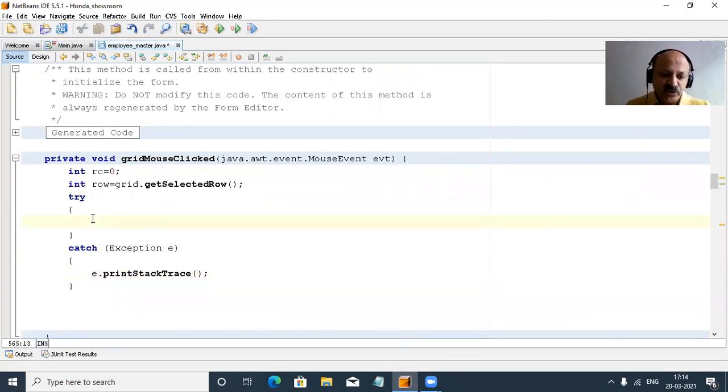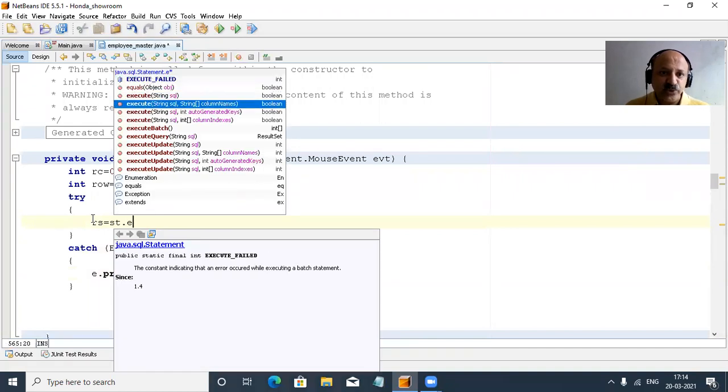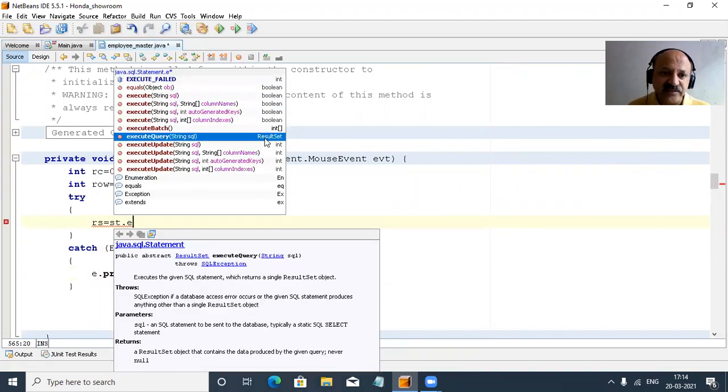Okay, now what to do? We take rs and the statement, and we execute the query. The handler is a ResultSet, so we take rs. In my previous two video lectures, I declared the java.sql package first, and we took Connection, PreparedStatement and ResultSet classes. If you have not seen them, I recommend you watch all the videos step by step and then you can understand.